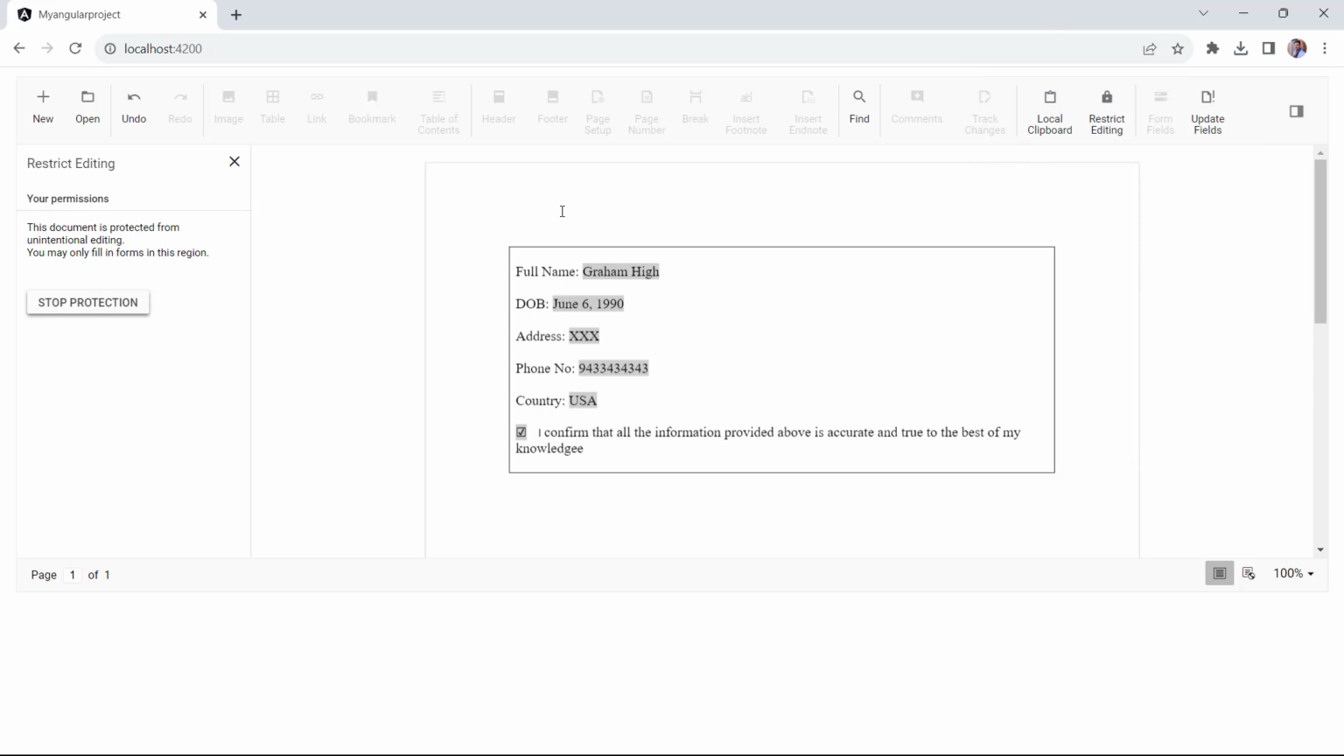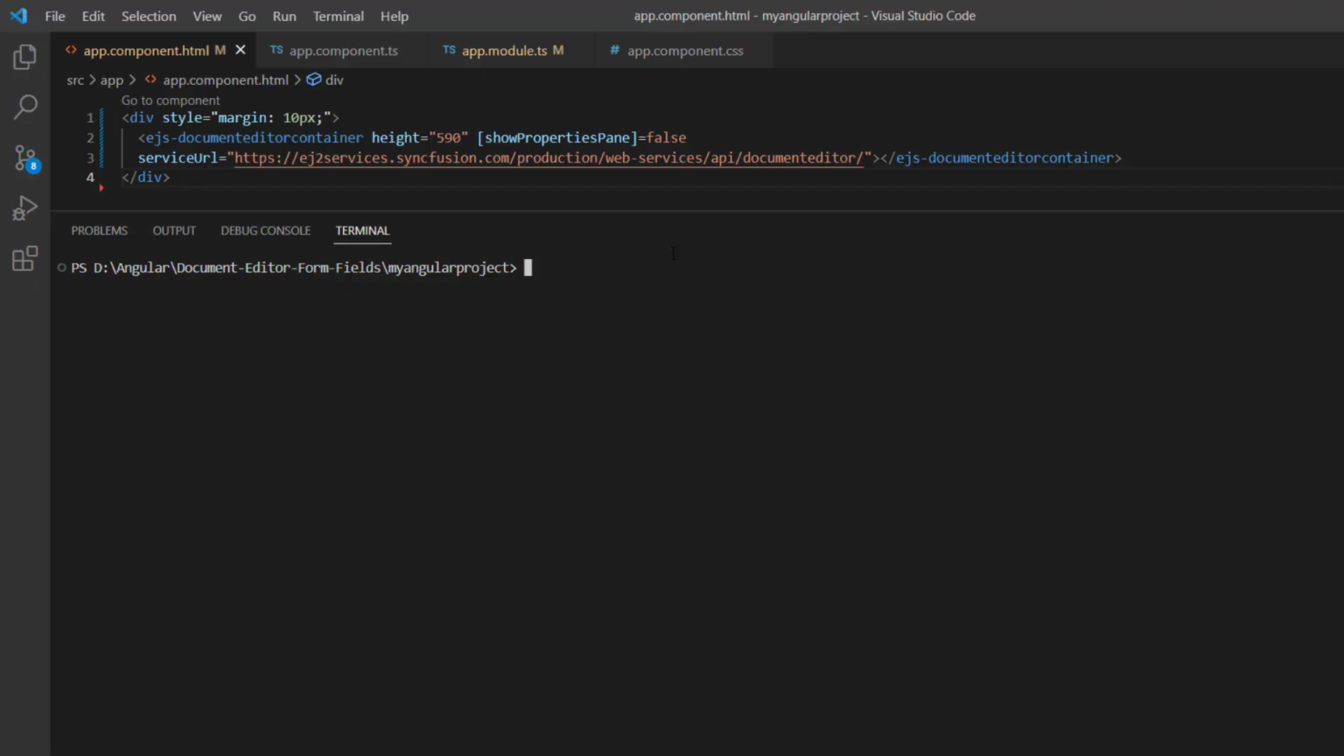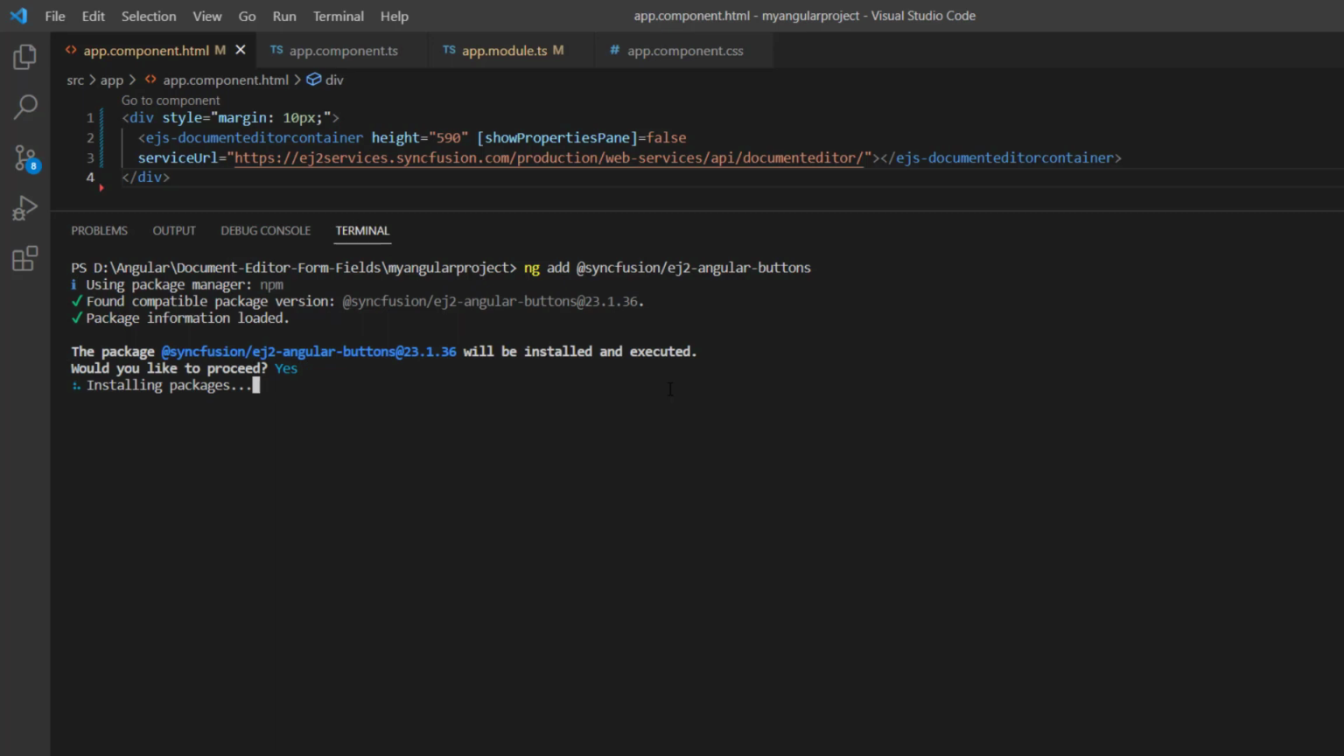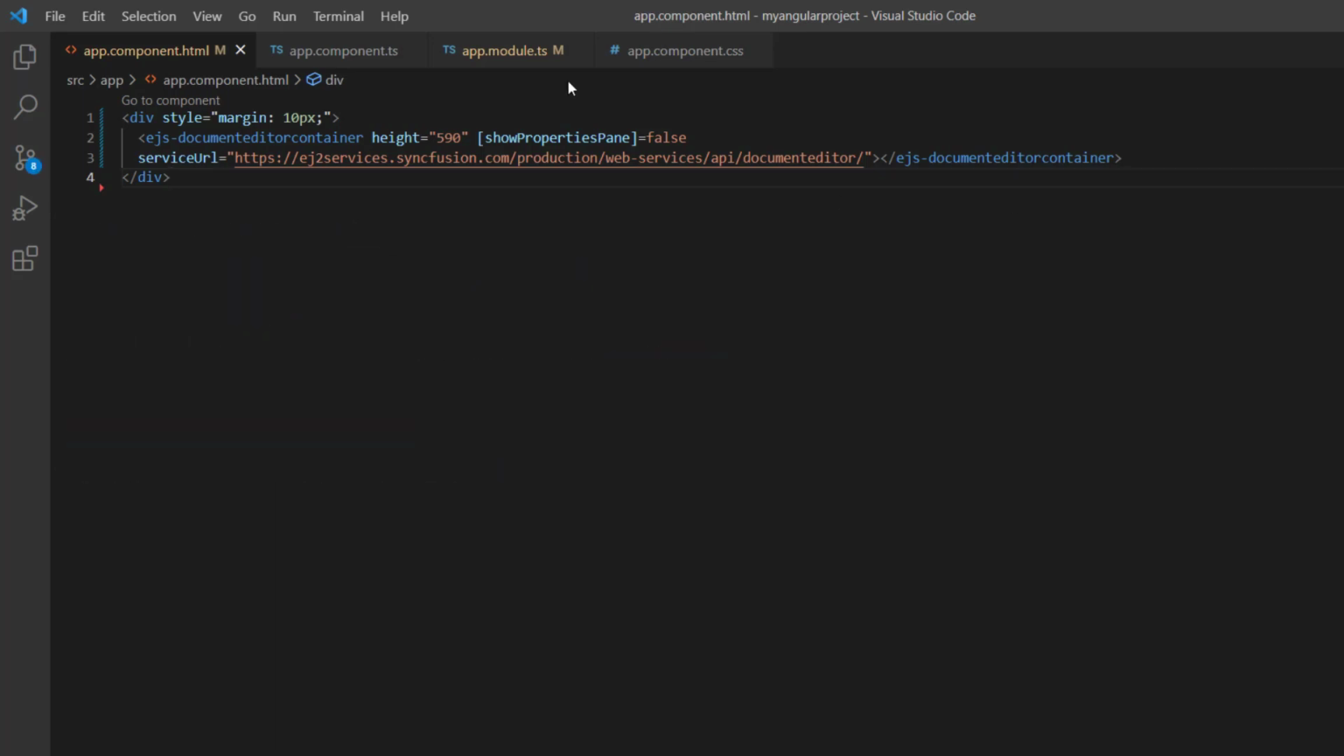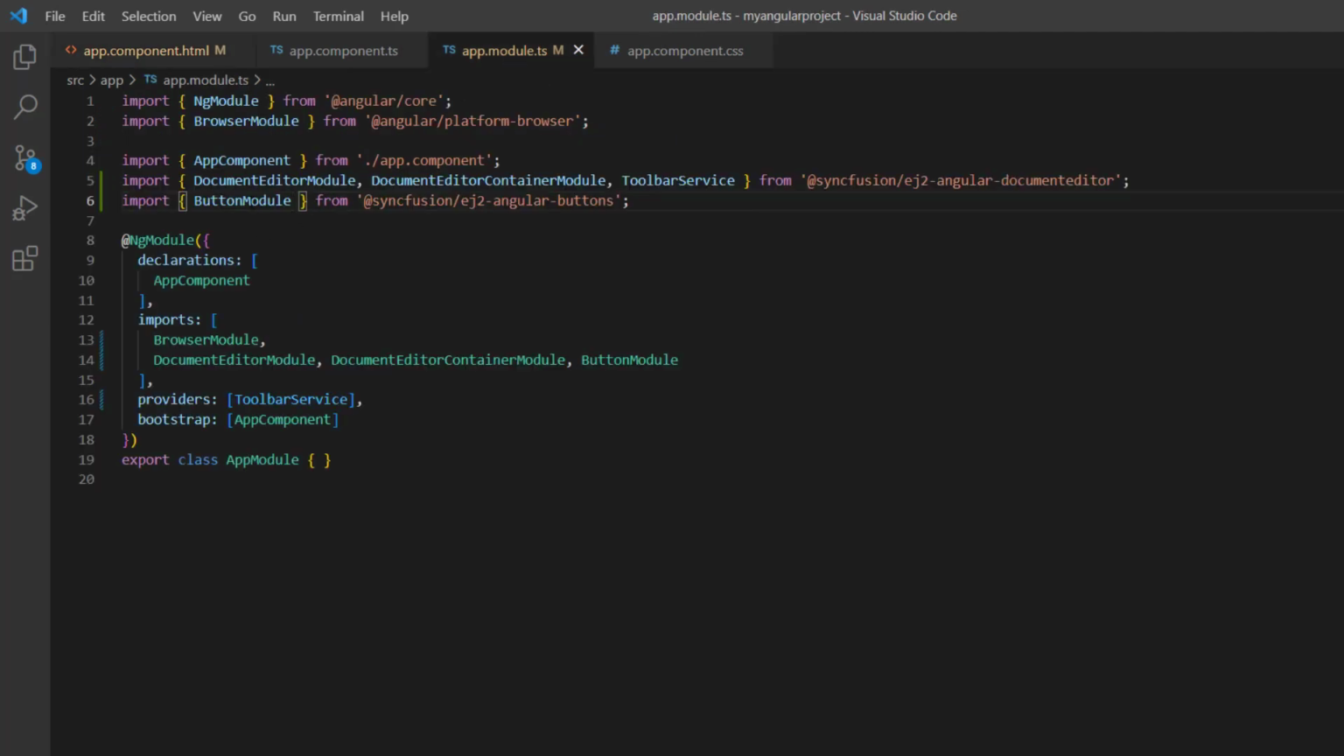Now let me show you how to design the form programmatically using an external button click. I plan to demonstrate this with the Syncfusion Angular button. So, I install its package by running the command ng add Syncfusion ej2 Angular buttons. In the app module file, you can see that the button module is automatically imported from the Syncfusion ej2 Angular buttons package and injected into the imports array of the ng module.